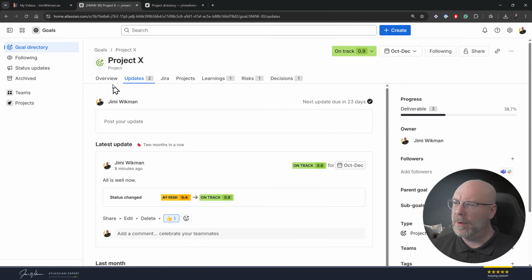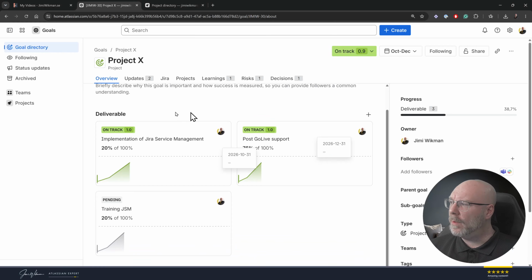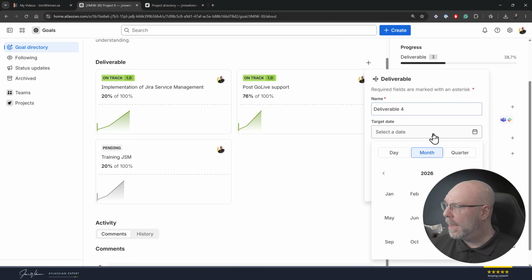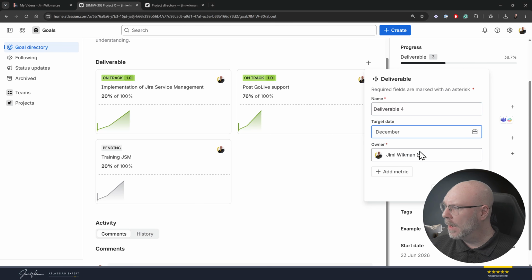So let's create one more. So if I go here and I have a deliverable, and if I click on the plus sign here, I can now add a new deliverable. I can select a date and the owner. So far it is exactly the same as if you add a goal. But this one, add a metric, this is where it becomes a little bit interesting, because this is where you now can add measurement to a trackable item.